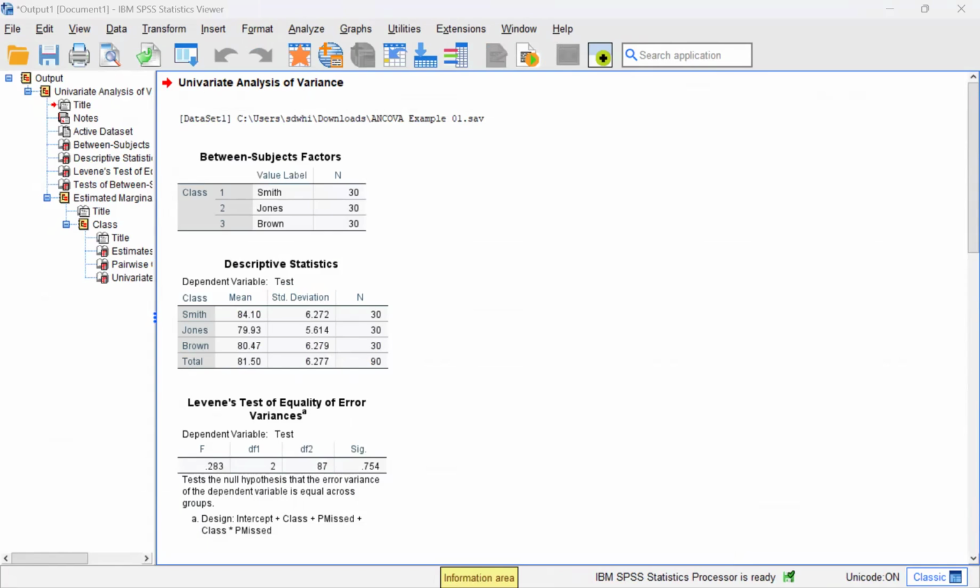Okay, so let's talk about these results. We've got first, as you can see, all three of our teachers there, with our descriptive statistics, which we will just go over briefly. Our mean score for Smith is 84.10. Jones has the lowest mean score for that class at 79.93, and Brown at 80.47.